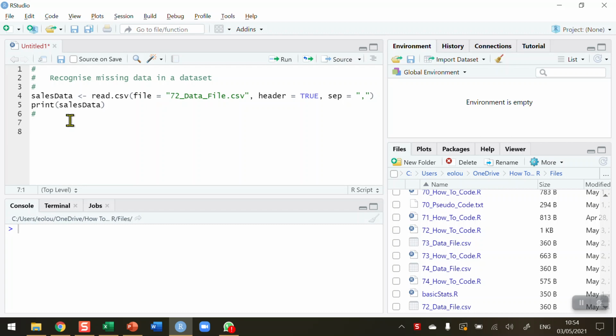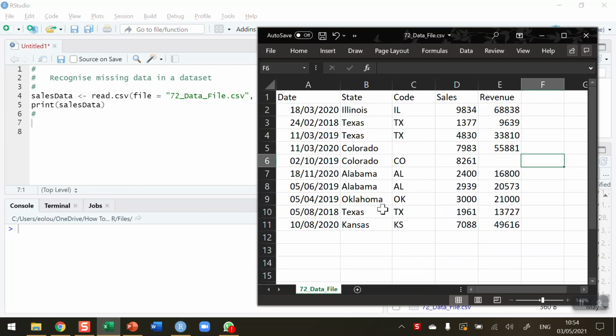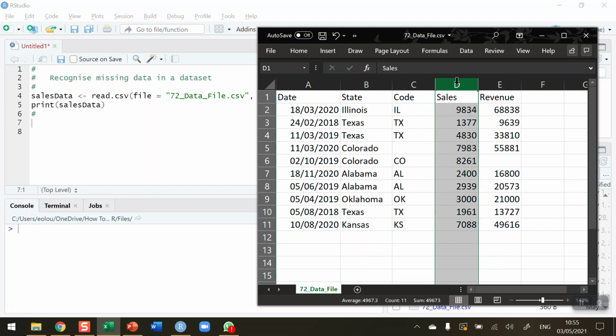So let's first of all take a look at the data set that I'm going to use in this video. This is fictitious data that I've made up containing 5 variables. We've got a date variable, state names, the 2-letter codes for those states, sales figures in column 4, and finally revenue for those sales. I've made all of this data up and deliberately left out 2 values. I've left out a code value on line 5, so the CO for Colorado is missing, and I've also left out a revenue figure on line 6 for the Colorado state. So there's no number in the 5th column, and there's no code in the 3rd column.